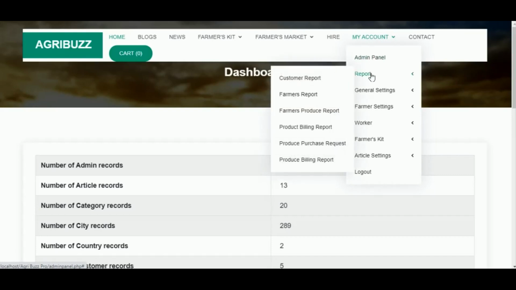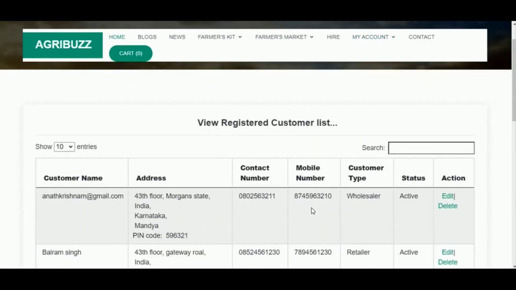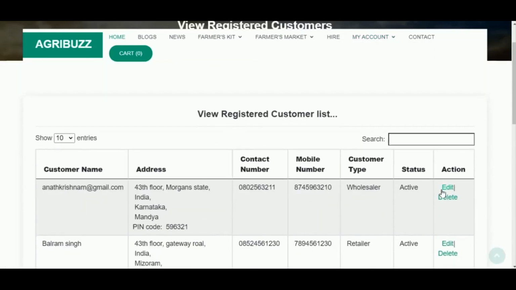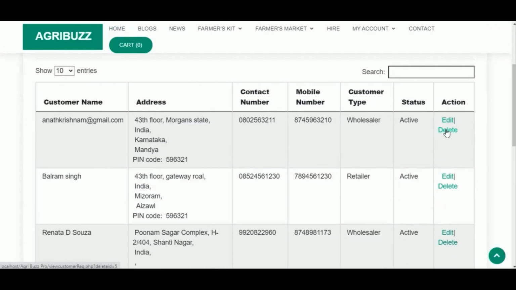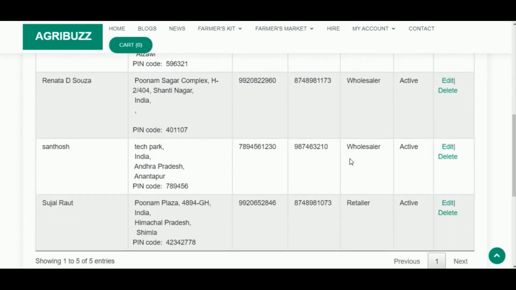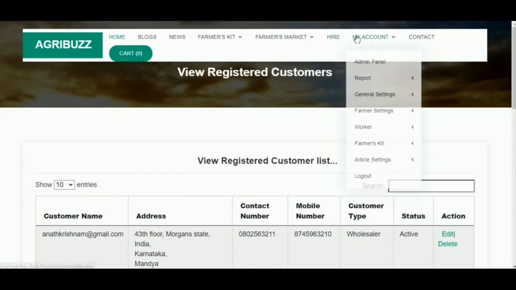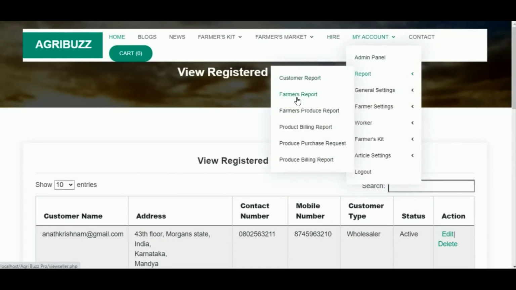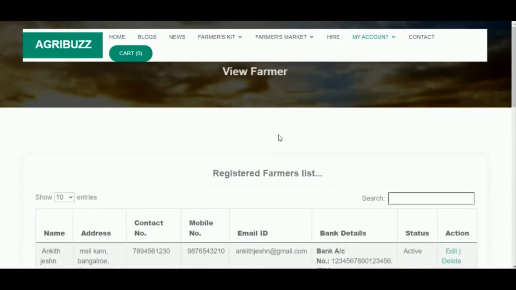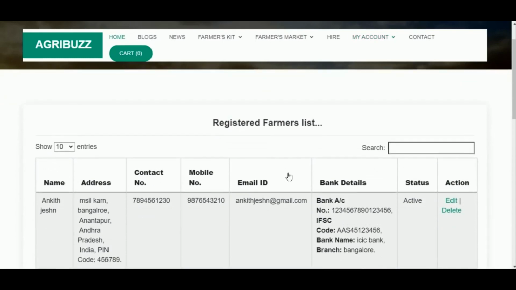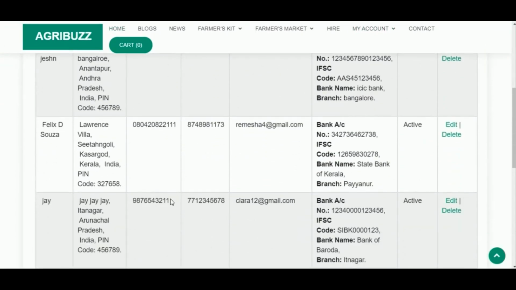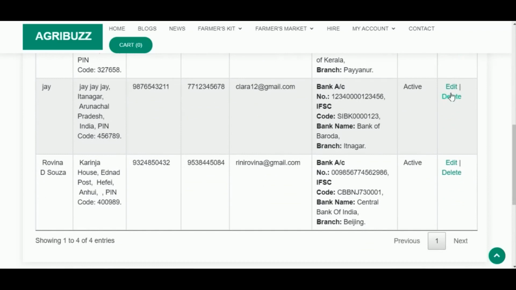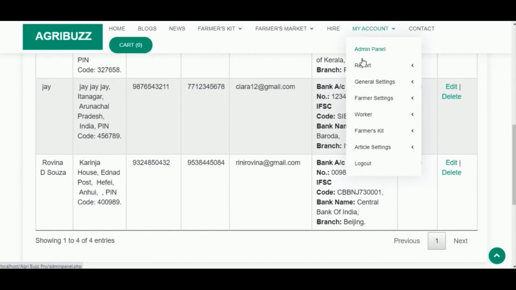In my account, under report, customer report, admin can view the customers who have registered to the portal. Admin can also delete and edit the customers. In farmers report, admin can view the registered farmers along with the actions edit and delete. There is also a search option to find a particular farmer.